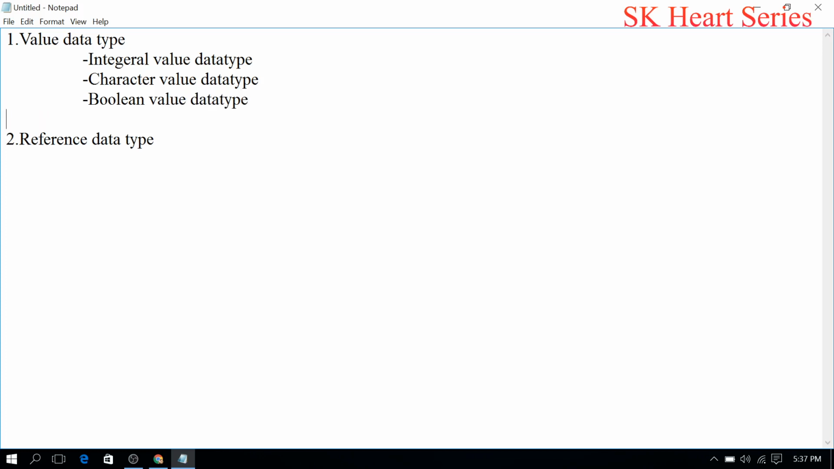In this video I will cover the value data type, or if the video is short then I will also cover the reference data type. If time remains, then I will cover the reference data type. If the time is high, then I will cover the reference data type in the next video. So we will see what is value data type.